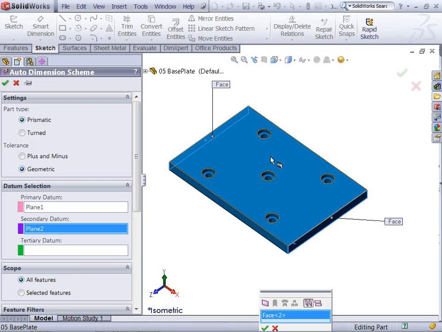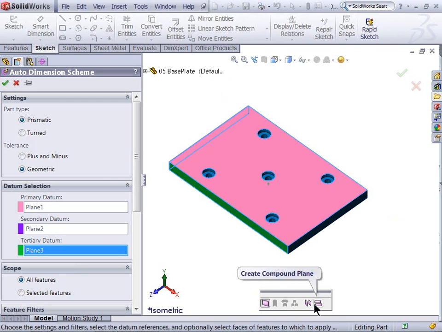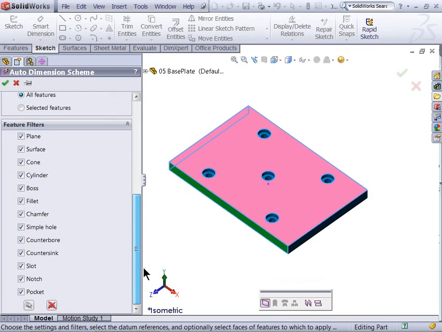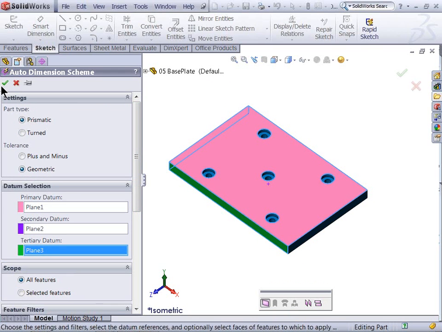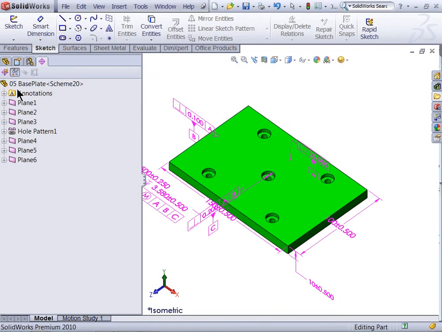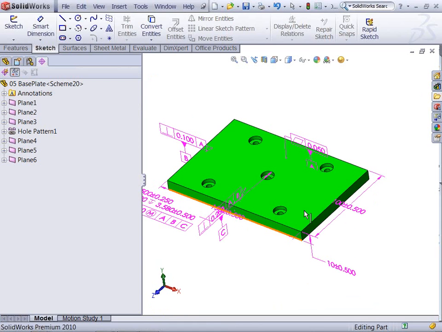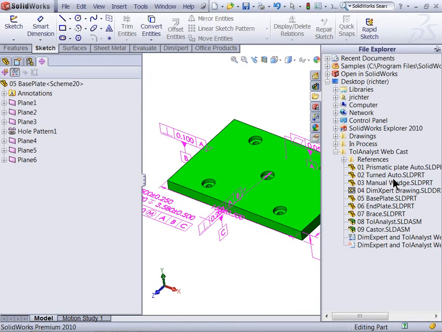By the way, if you do have two faces that you want to create a compound plane or datum across multiple faces, with Create Compound Plane you can do that. And here I'll just go ahead and let Auto select all the features here. And you can see that it did in fact dimension everything for me. And I need to do that to my two other parts, the end plate.